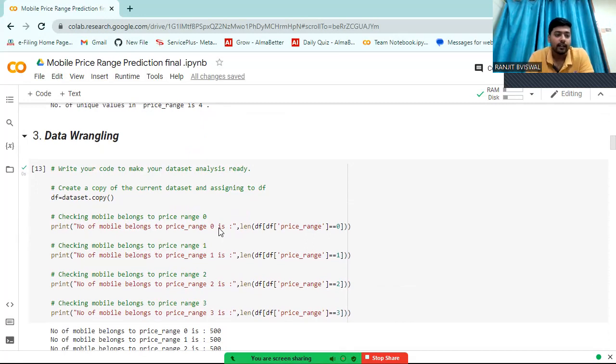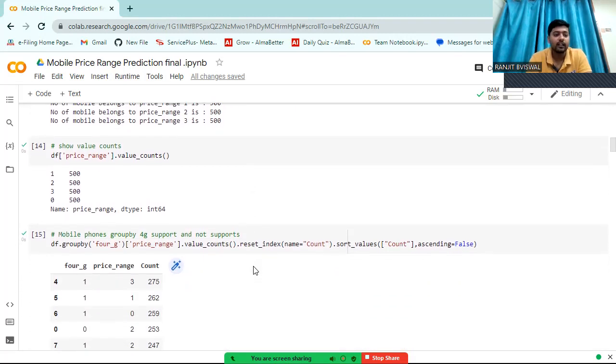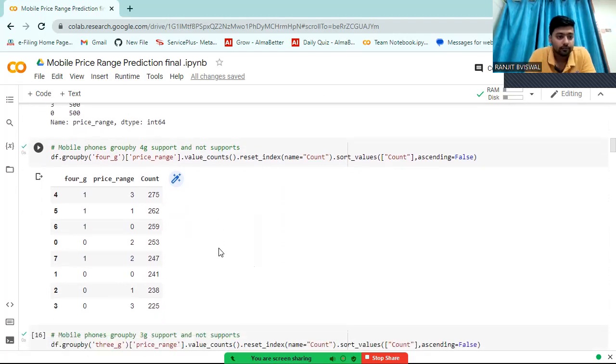Then data wrangling. Create a copy of the current data and assign it to df. Checking mobiles below price range 0, then mobiles belonging to price range 1, then price range group 2, then price range group 3. Then show value counts. This is the value counts: group 0 has 500, group 1 is also 500, and groups 2 and 3 also have 500 values in all the data.